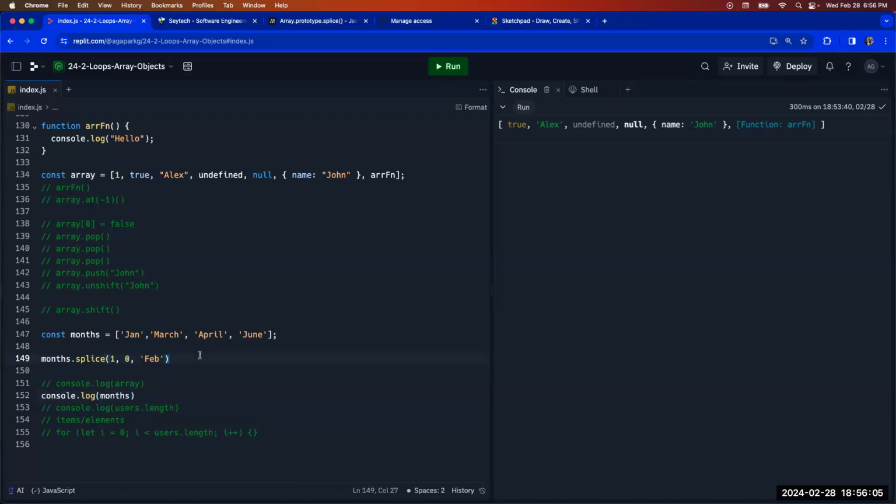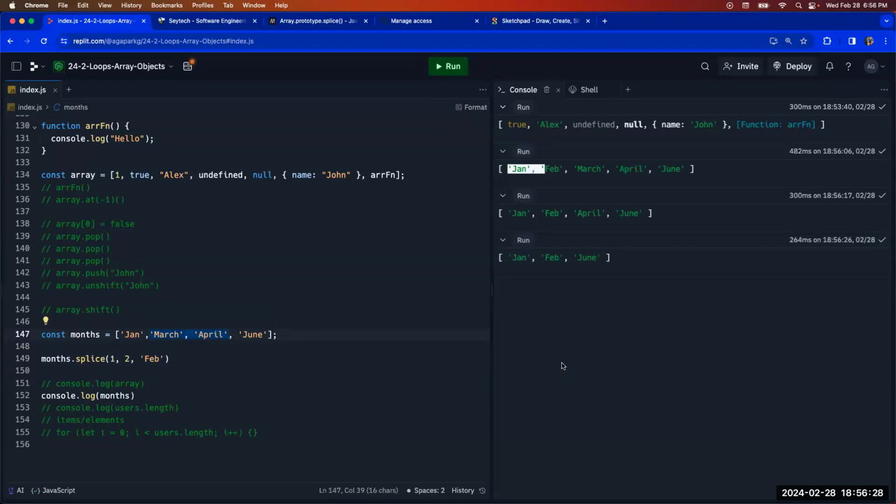Months. Okay, January, February, March, April, June. Now, if I put 1, it will remove one item. And in this case, it's going to be January, February, April, and June. If you put 2, it will remove 2 items. It will remove March and April, and the output will be January, February, June. What if 3? Because you don't even have 3 after it. Yes, it will remove all 3 right here.